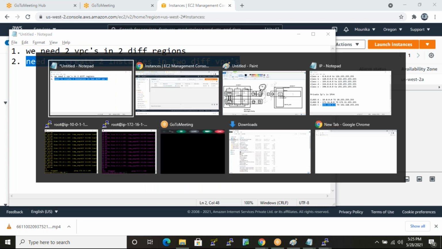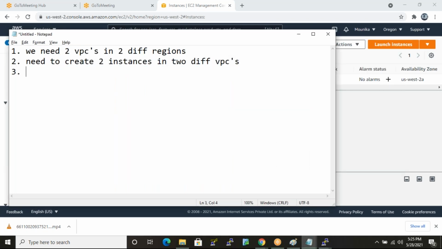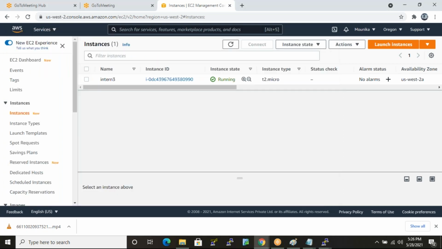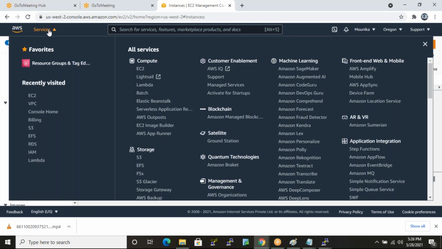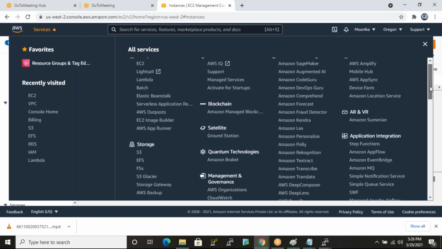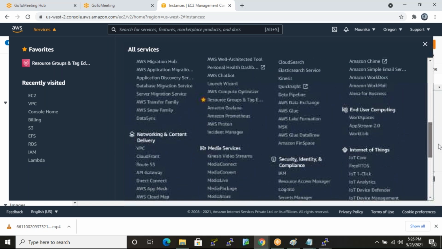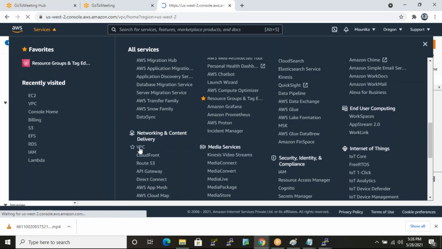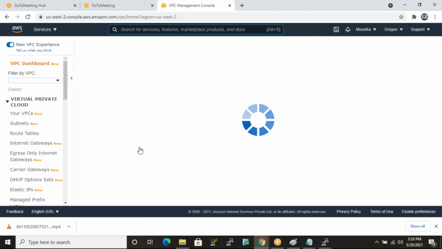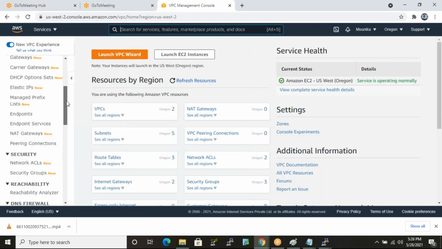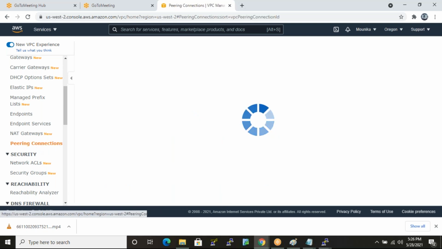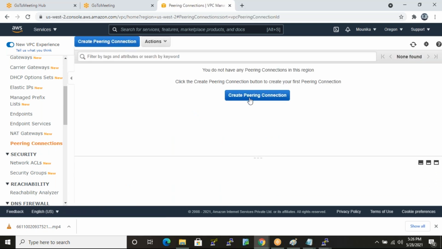So then third step is create peering connections in 2 different regions. So first again click on services in Oregon. So the next select a network VPC. So in VPC we have peering connection. So select peering connection. So click on create peering connection.